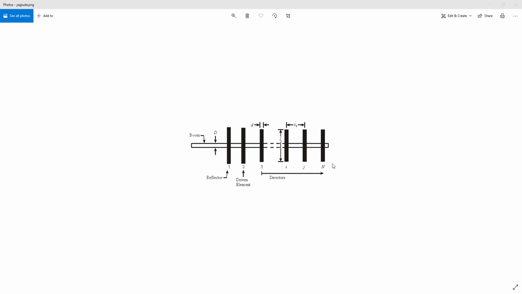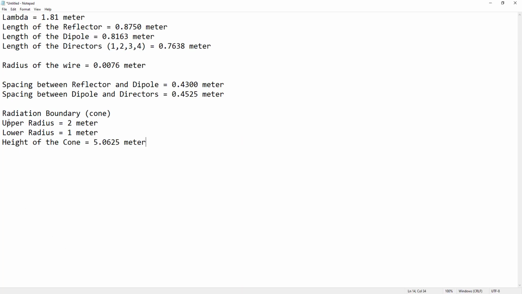So let us design our Yagi-Uda antenna in the HFSS software. Before this, I am going to design my Yagi-Uda antenna at 165 megahertz. So my lambda will be 1.81 meter. Then the length of the reflector is 0.8750 meters. Then the length of the dipole is 0.8163 meter. Then the length of the directors is 0.7638 meters. Then the radius of the wire, or radius of the objects like reflector, driven element and the directors, is 0.0076 meters.